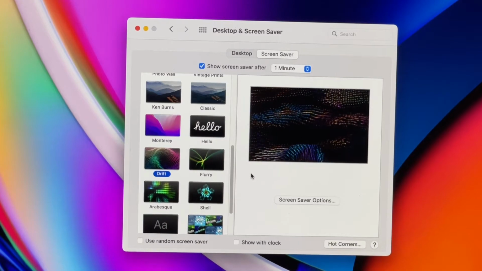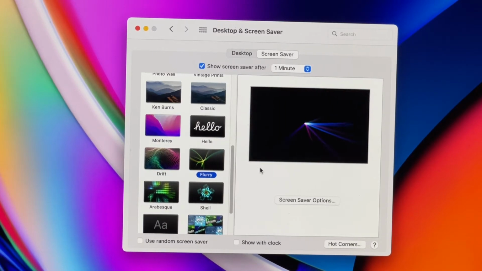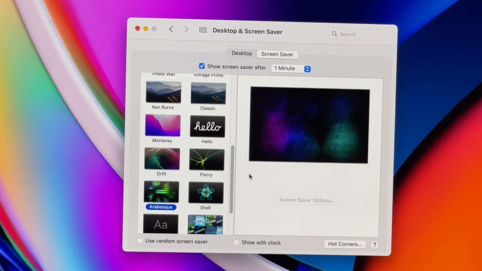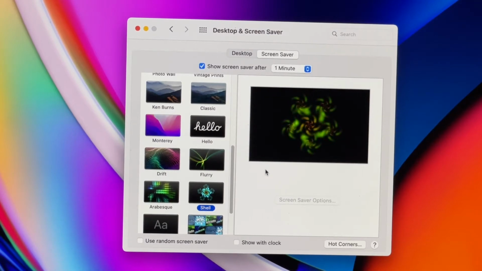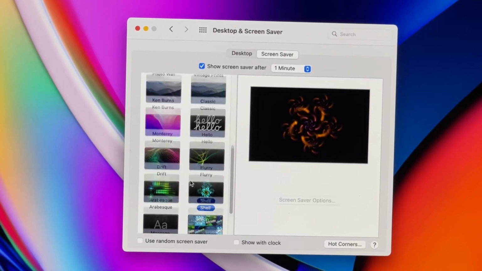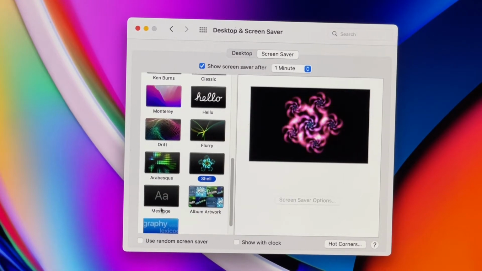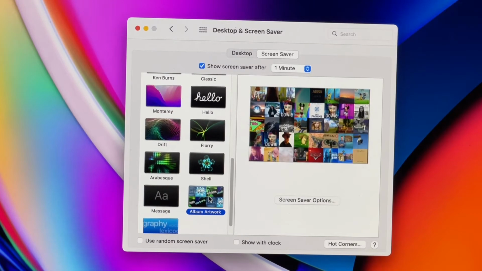like this, the Flurry, cool light show, Arabesque. I'm not sure what that does, but it's a really interesting one. The Shell one, now you know all the animation ones right here. So if you do these ones down here, like text and artwork, those will move across the screen. Let me check this one out here. Oh yeah, so it'll basically flip between different album arts and put them up here. That's a really cool one.